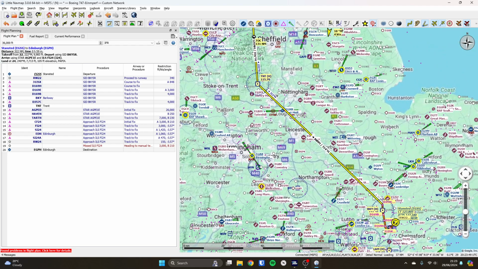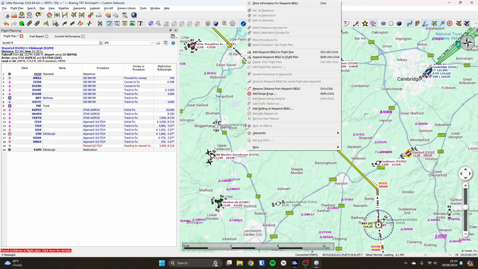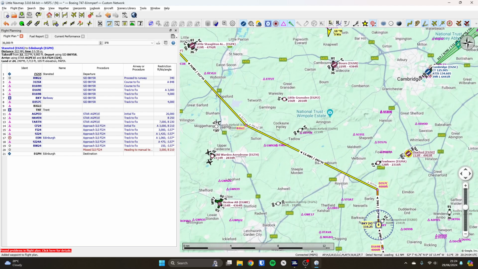So there's Trent. Okay, so what I'm going to show you is how you can add a different waypoint into the existing flight plan. So we'll pick out this one over here called Bigley. Okay, so on the flight plan over here, I could say add Bigley to the flight plan, and it will just do it. So how do we do that in the aeroplane?